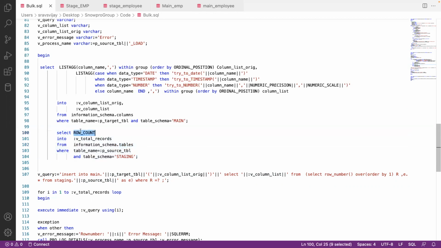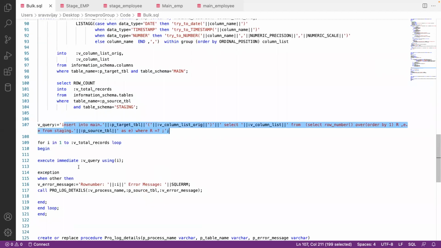So I'm capturing that row count for the source table that we passed as an argument, and I'm storing that row count into a variable here. So now I have the number of records available in the table, and I have a query which can use it for each record. Now I'm writing a for loop here, for I in 1 to the total number of records on the source table. I'm looping through each and every one.